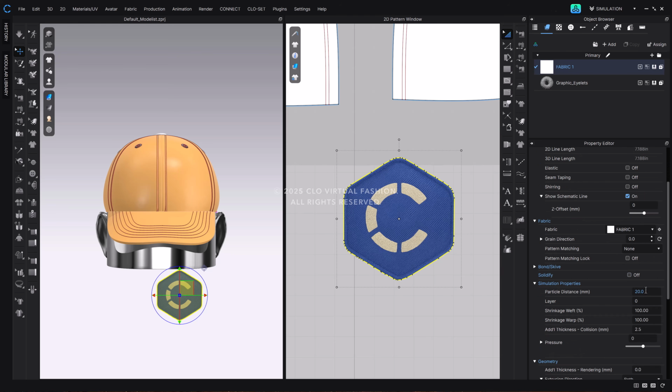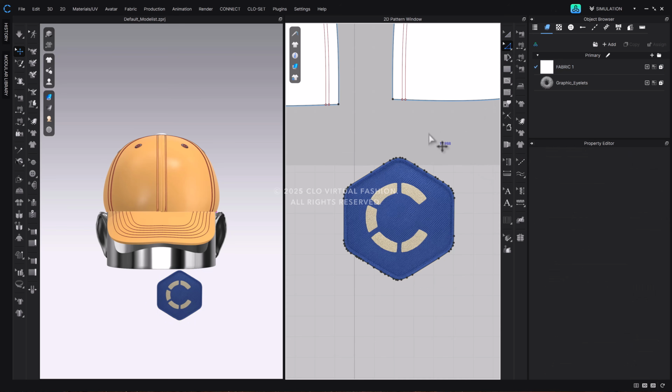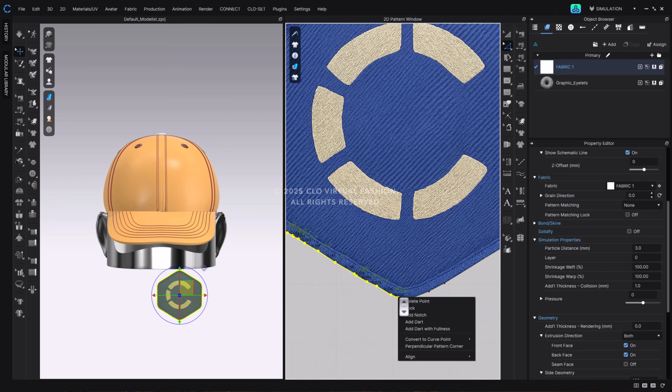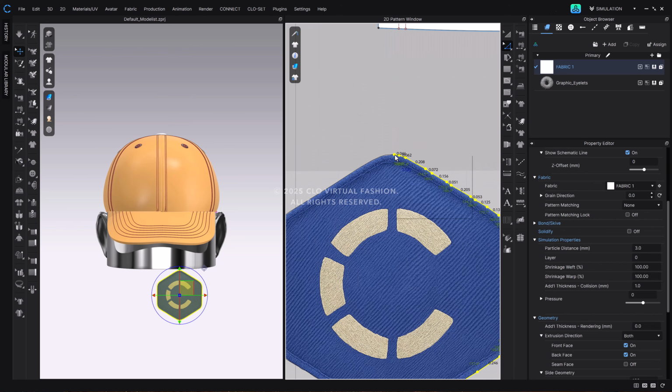Next, select the pattern with the applied graphic and, in the Property Editor, set the particle distance to 3 and the thickness collision to 1. Since there are too many segment points, use the Edit Pattern tool to drag and select the unnecessary ones. Then, right-click on any segment point and choose Convert to Curve Point, selecting the Maintain Curve option to change it into a curve point. Using this method, change all the points to curve points, leaving only one segment point.